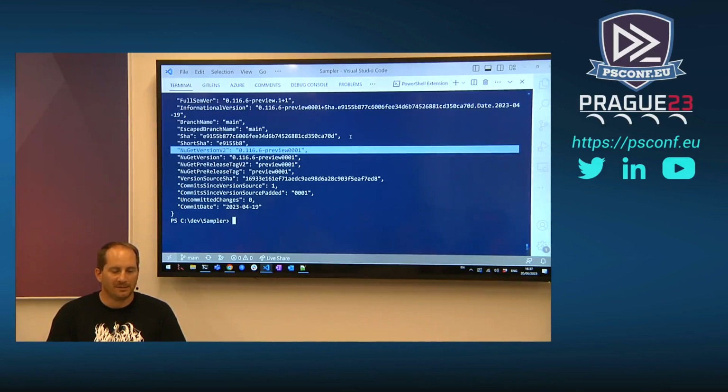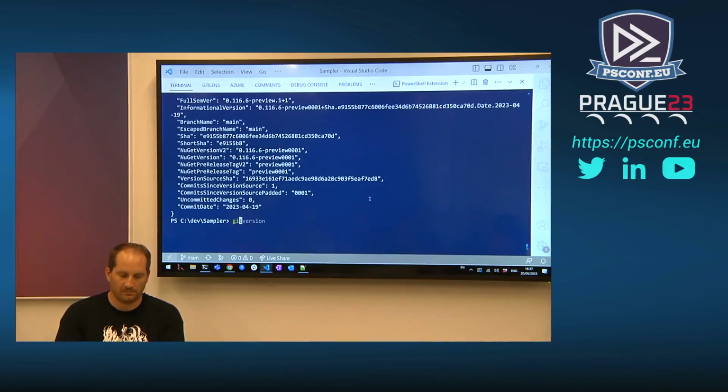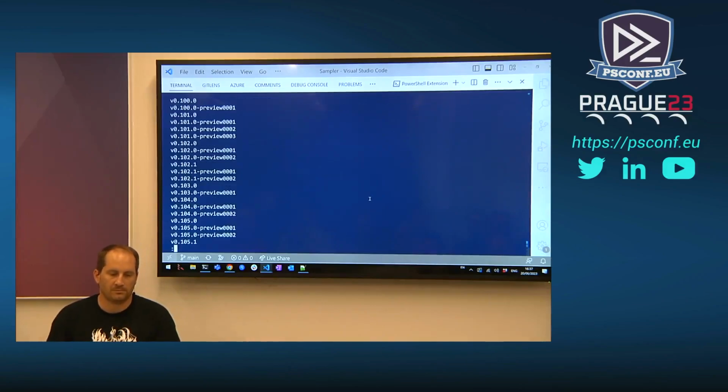And that has come from the tag that has been added to the Git repository. So if we do a git tag list, you can see that we've got that. A human being has had to put the first tag in, git tag version 0.0.1. And then after that, Sampler, using the module, has just updated it for each one of those things.